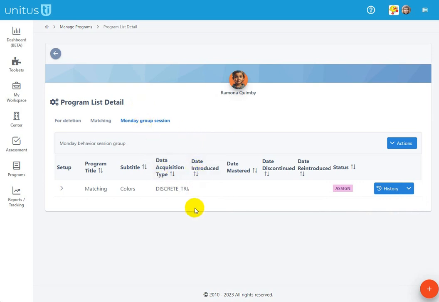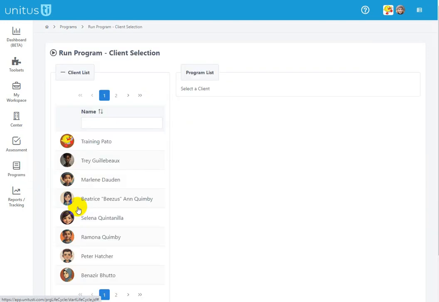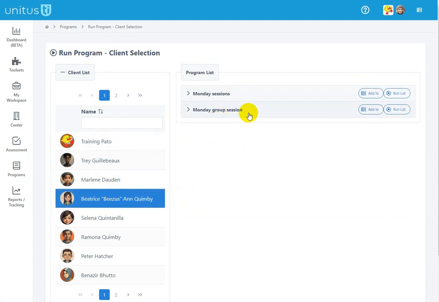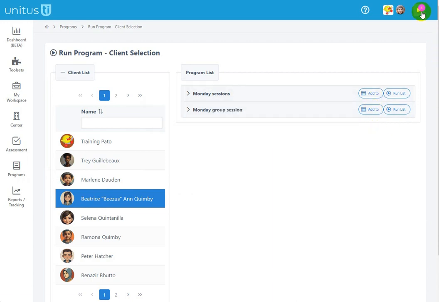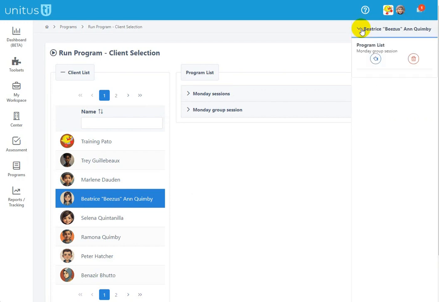When you wish to run the program list for these clients, go to Run Program and choose it from each client's options. Selecting Run List or Add to the Program Queue will automatically enable the Program Queue icon at the top of the workspace, making it easy to jump between sessions with each client.